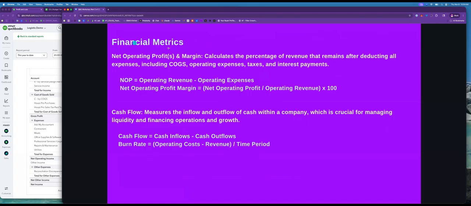Some more financial metrics. Net operating profit margin. We talked about that being a common one across most industries. I tried to pick the ones that go across most industries since I figured it would be a mix of everybody here. So net operating revenue minus net operating expenses gives net operating profit, and the margin would be that times 100.